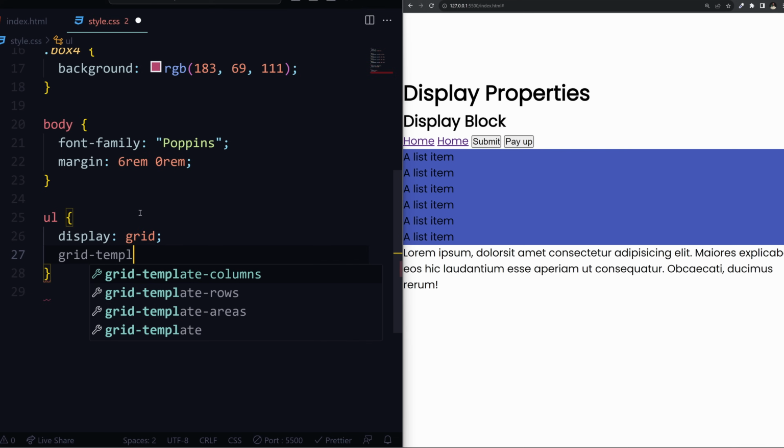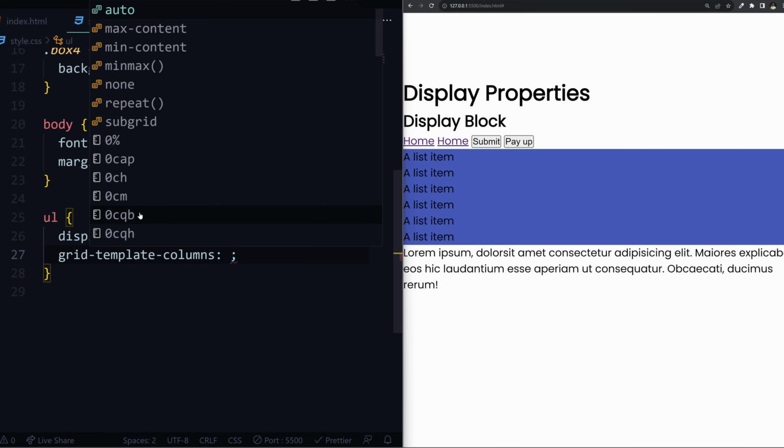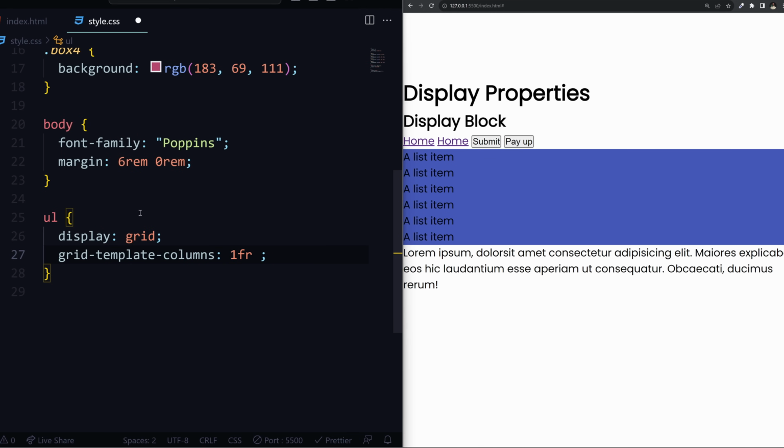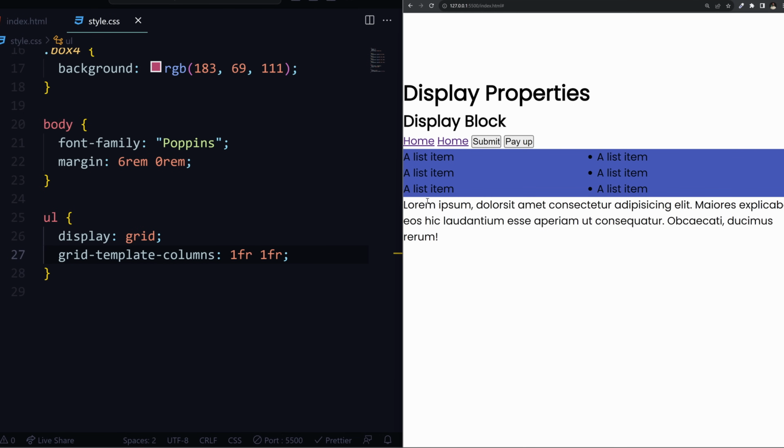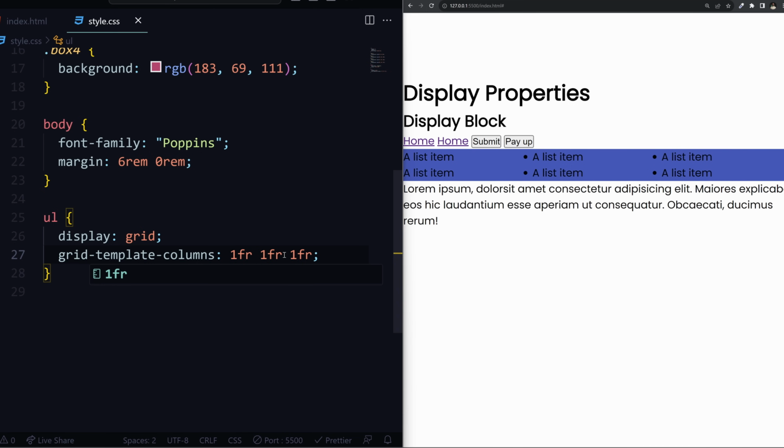So I'll do grid-template-columns, and we can use 1fr. And 1fr is going to take up all the available space, essentially. So if I add two of these, it's going to create two columns for us with the same space. So three, let's do three, and we also have access to the repeat function here. So if I don't want to say 1fr, 1fr, 1fr, I can just do repeat(3, 1fr). And as you can see, we're going to get the same result.